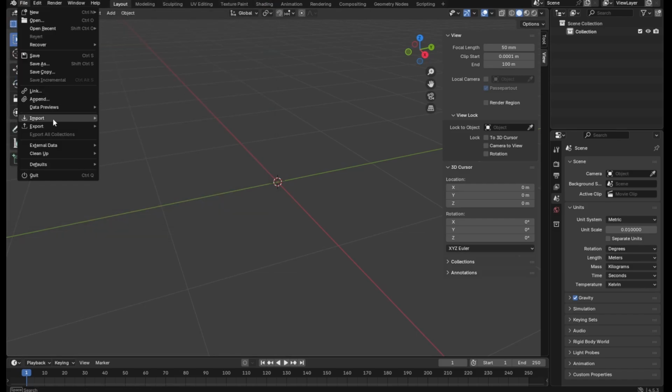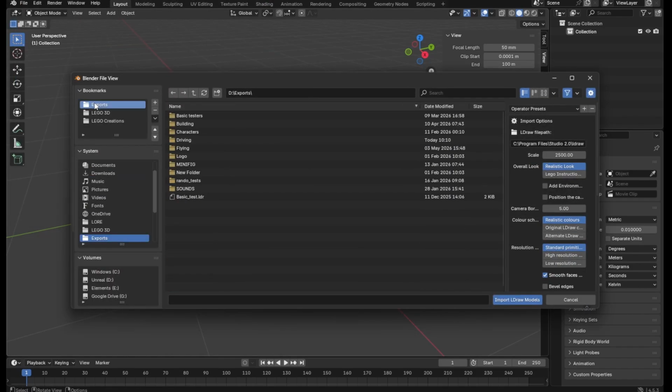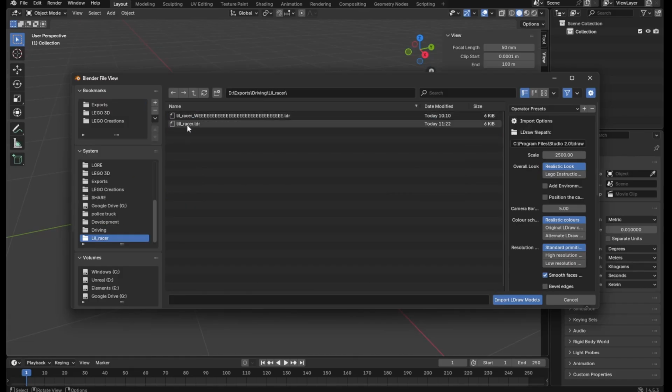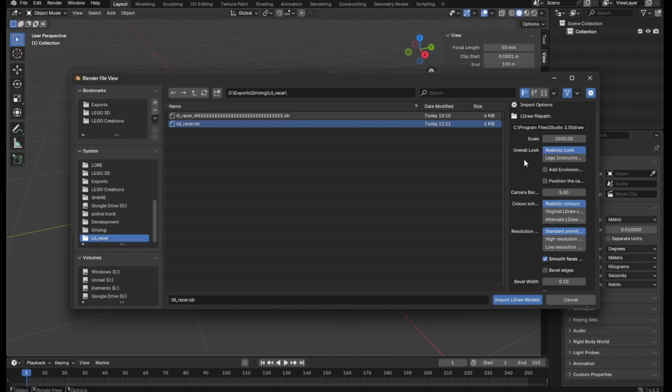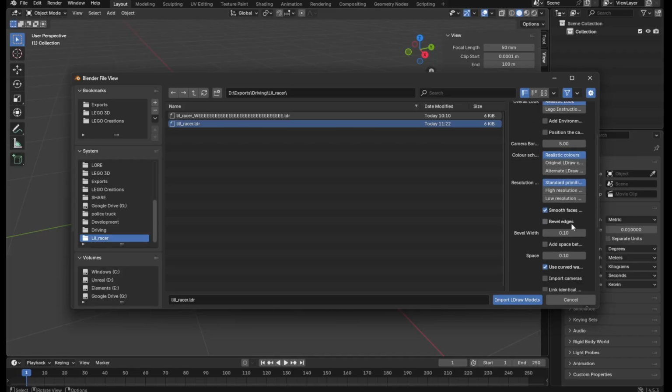All right, so anyway, import LDraw, and then you navigate to wherever you saved the file. And now I have some presets here. Again, these are all going to be based on your preferences. So you can change the look. You can change how it's rendered. If you want to have beveled edges, you can change the width between the bricks, which is fine. But for my immediate testing purposes, these just increase the size of the static mesh. So it doesn't really benefit me.